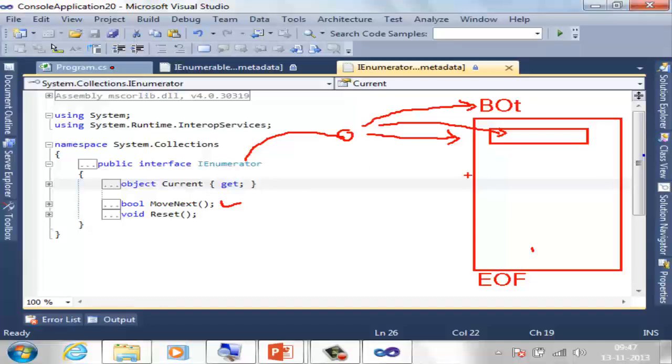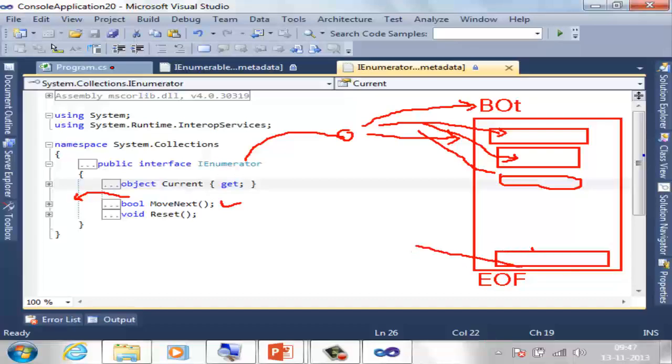If you call it again, it's going to point to the second element within the list. Again, if you call, it's going to do the same thing. And every time you call MoveNext, it's going to return either true or false, stating whether it can point to the next element. When you go to the last element within the list and ask it to point to the next element, it will return false, stating that I am not able to point to any of the elements because I have moved to the end of the list.